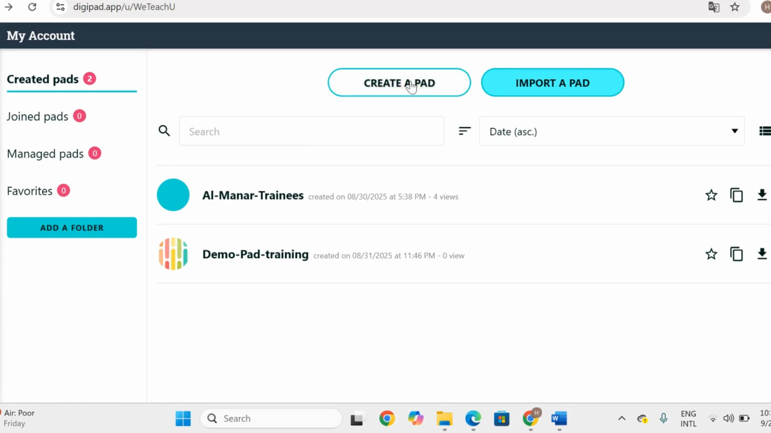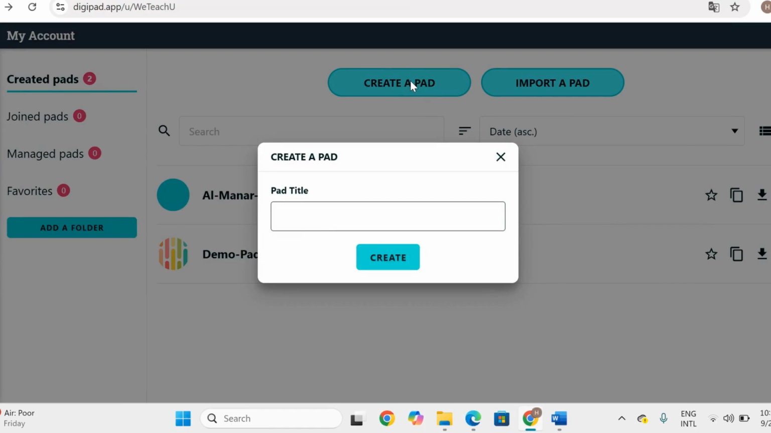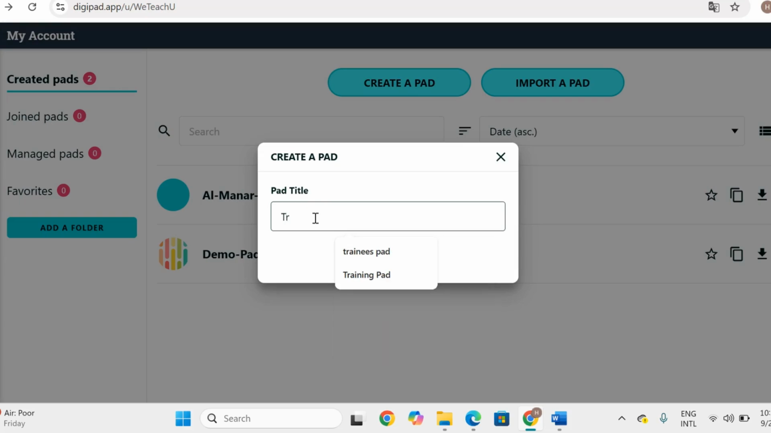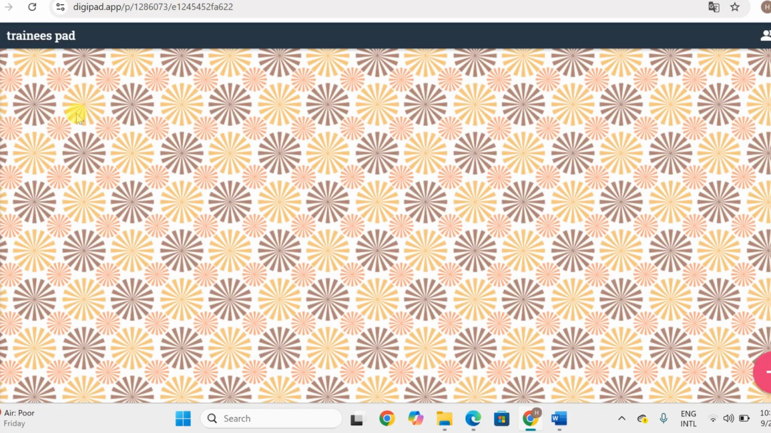Let's create a pad. You go to digipad.app. You open the browser, you just write digipad.app, and you click on create a pad. You need to give it a name. For example, I'll name this Trainees pad, and I create it. Here it is.